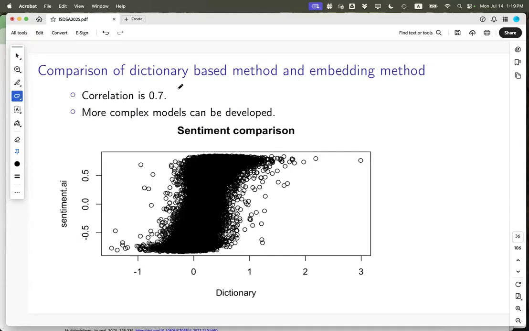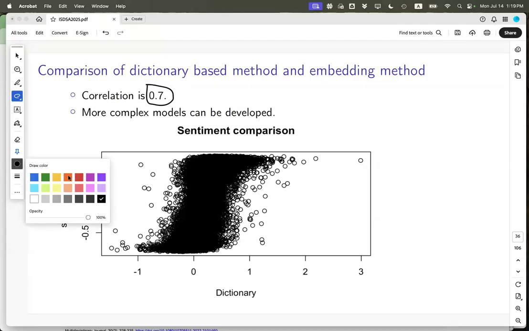We can compare those two methods. The correlation between the sentiments for the dictionary-based method and the embedding-based method, which I just call sentiment AI, is about 0.7. It's a pretty large correlation. Okay. So this is the scatter plot, and this shows a slightly nonlinear relationship. Okay.